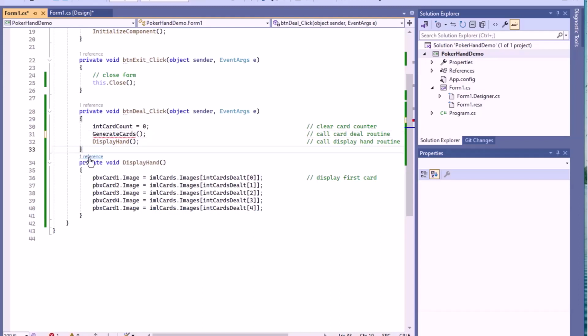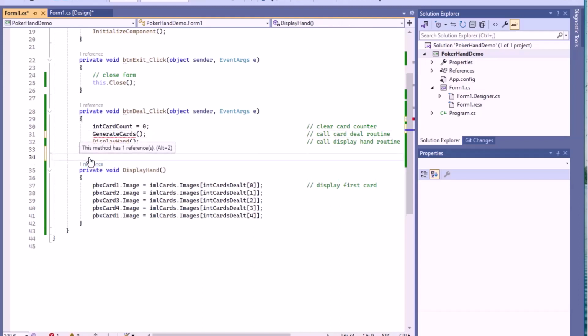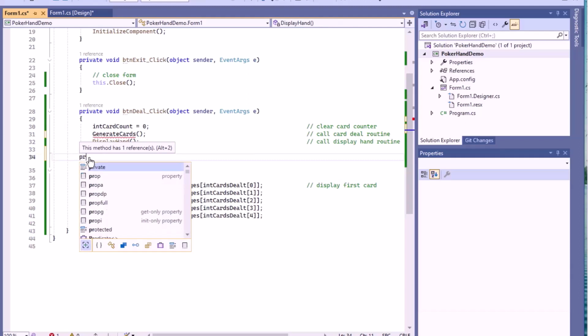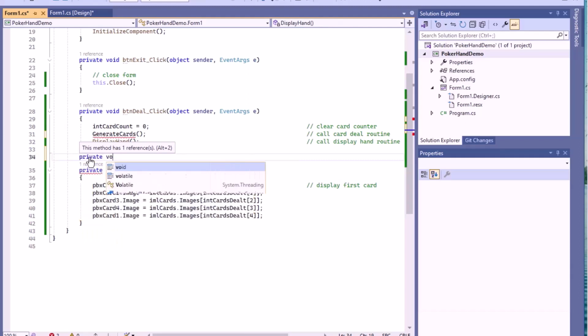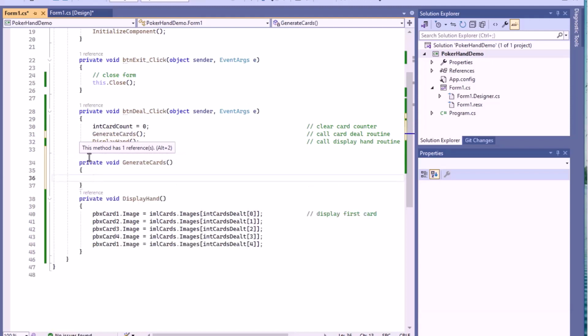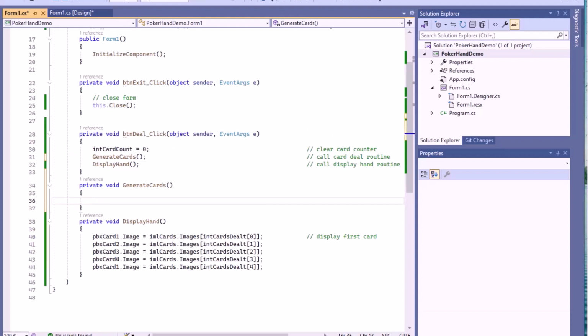We're going to go right down here. We're going to actually generate that routine now. So I'm going to say private void generate cards, and there's our routine. That gets rid of our error. Now we actually have to write this thing.